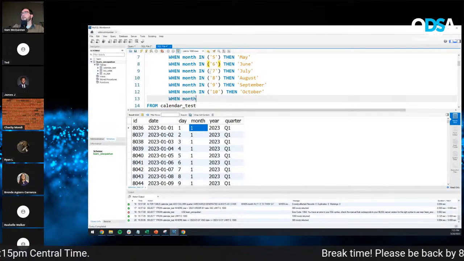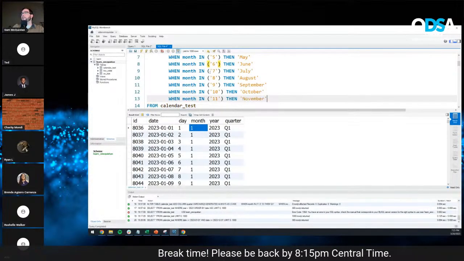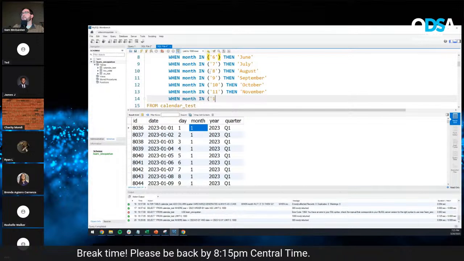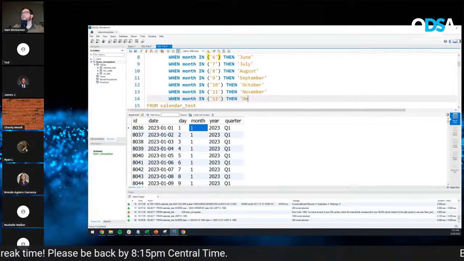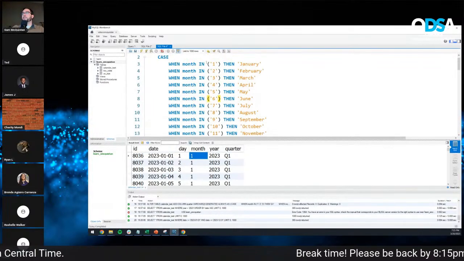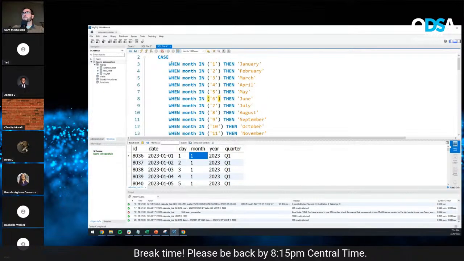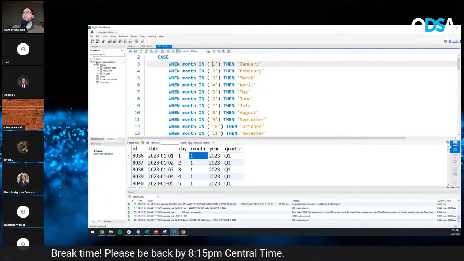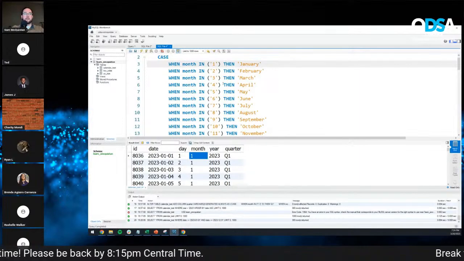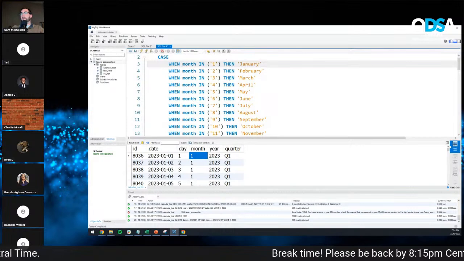October, when month in 11, then November, and when month in 12, then December. All right, so we have a pretty long statement here, and I think we've got all of our months accounted for. So our cases were when month in 1, then January, 2 for February, 3 for March, so on and so forth, all the way to December.